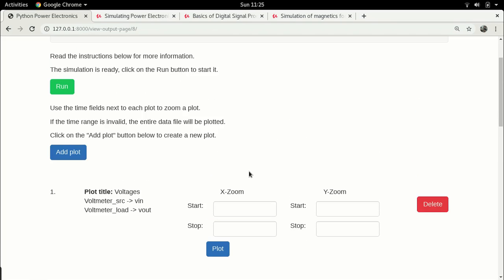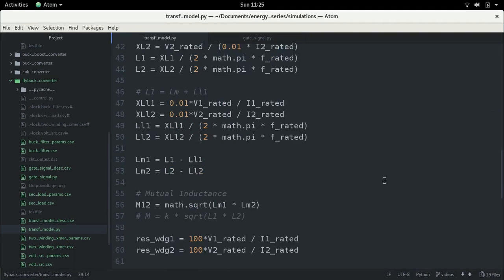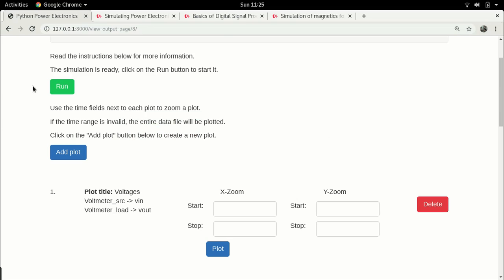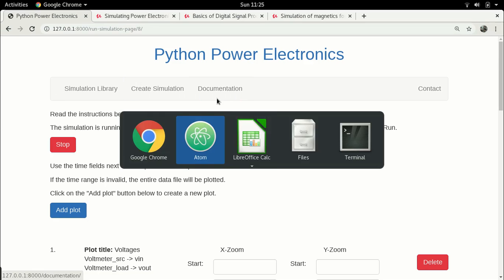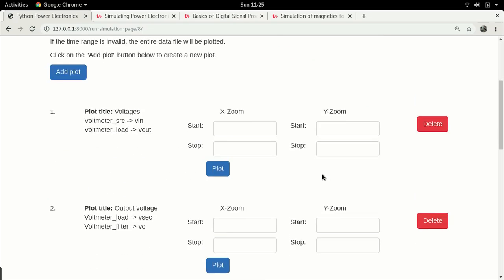So let me make sure I saved my file. Yes, I did. So the rest seems okay. Let's run this and have a look. So always make sure that we go and have a look at the command console, make sure there is no error. There is none. So the simulation is indeed running.